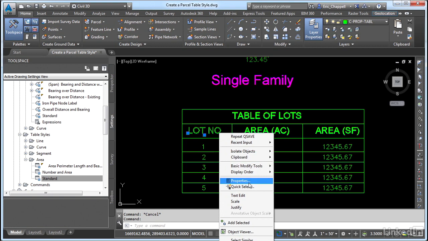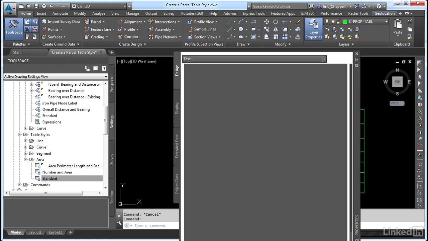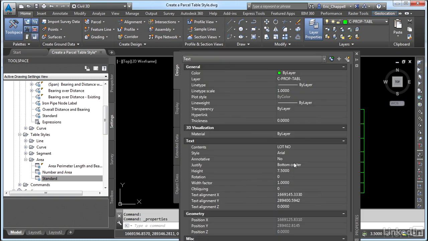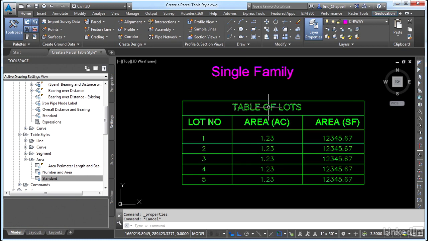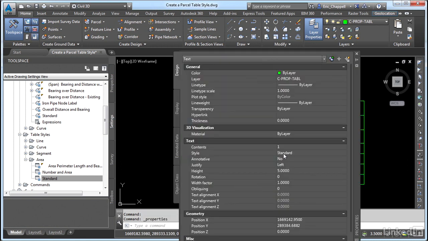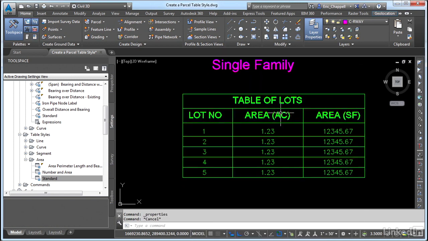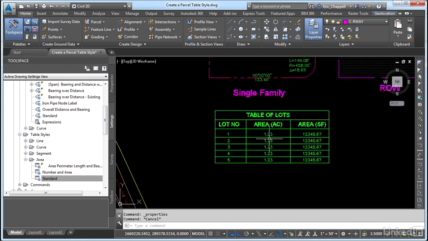I'll right click a piece of text and pick properties. And we'll see here that the style is Arial and that the height is 7.5, or if you recall from the previous videos, that's 0.15 inches in paper height. And it looks like the table title and the headings are the same. As for the individual pieces of data, these items are a style called standard and a height of 5, which equates to 0.1 in paper height. So let's see if we can configure a style that will match this standard.